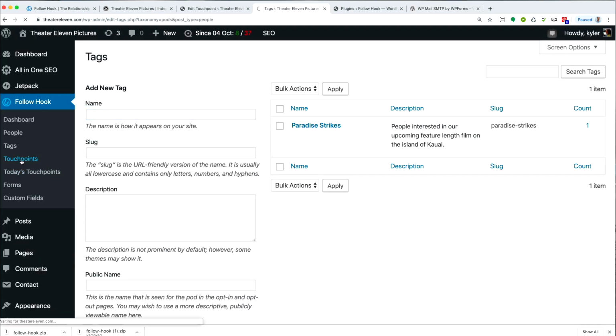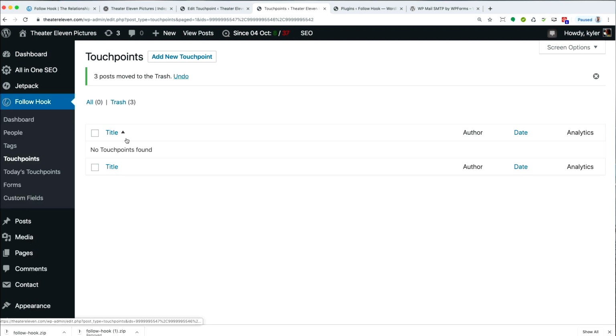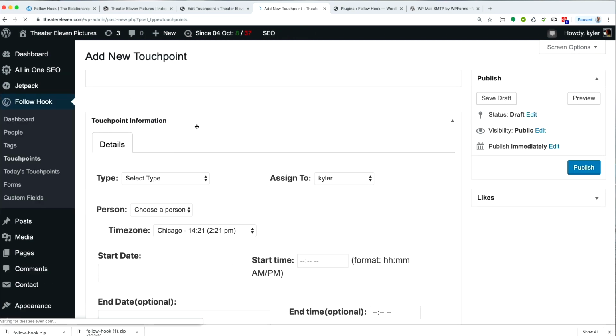Great, so that's touchpoints in a very basic sense. We went over naming conventions. I showed you just a general touchpoint, a phone call one, and an email one. You can experiment with them. Another thing we're going to do soon is also give you the option for recurring touchpoints. If it's something that has to be done on a weekly or monthly basis, you can schedule that and then not have to do it again.